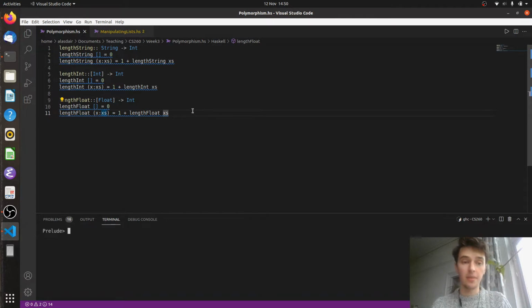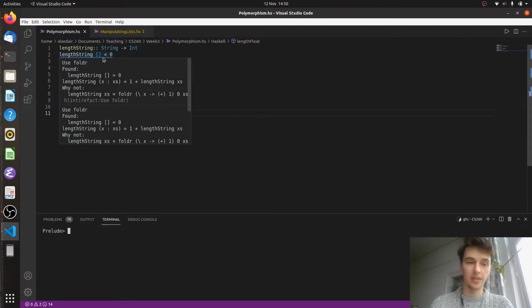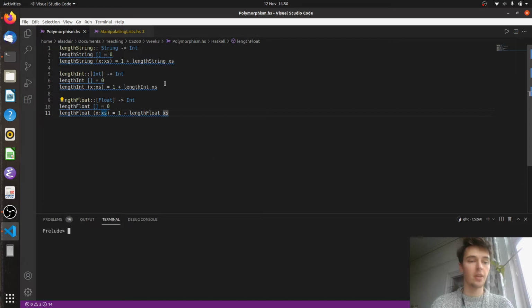As a motivating example though, here I have three length functions. One works on strings and tells us the length of a string. One does the same for ints, and one does the same for a list of floats. As you'll notice, the code is exactly the same for each one, which tells us something. It tells us that we're not actually interested in the specific type because the code works the same way for each of them. So there's nothing special about strings that makes the first one the best way to define it for strings, the same for the second one with ints, and the same for the final one with floats.